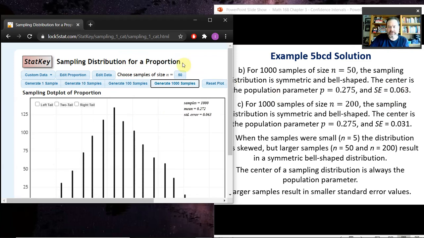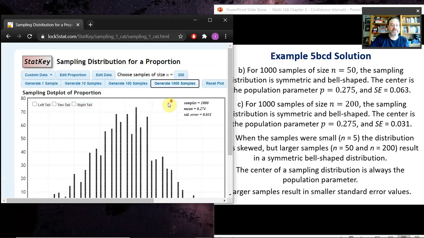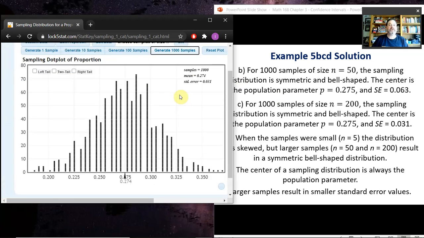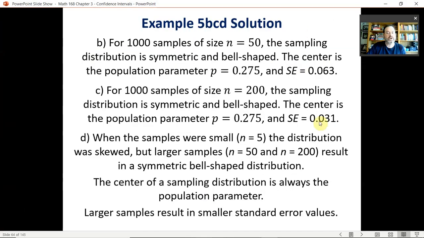This video is almost done. Last one, we want to do samples of size 200. Go ahead and do 1,000. Still symmetric, still bell-shaped. Yeah, I know it's a little pokey and weird, but the general shape is symmetric and bell-shaped. Standard error 0.031. Center, population parameter 0.275.